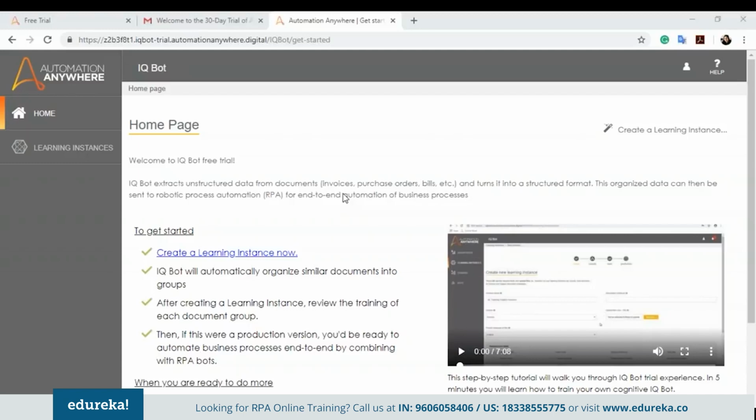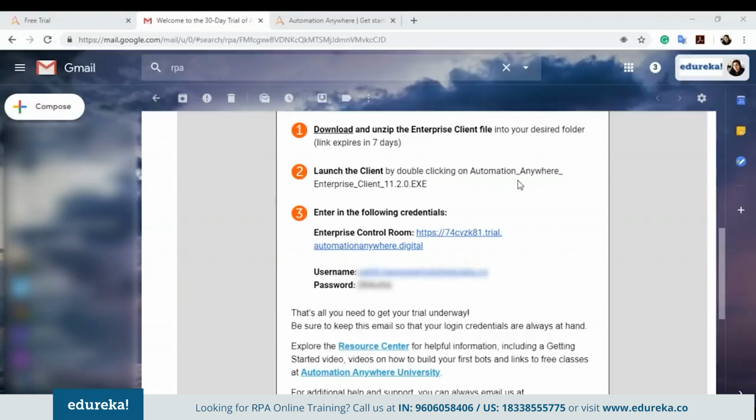Now moving on to the installation of RPA Enterprise. As I said, you would have got a mail for RPA Enterprise. When you see this mail, the first step that you have to do is download and unzip the enterprise client file into your desired folder. Remember guys, this particular link expires in 7 days. So make sure that you've downloaded this file within 7 days. Let me open the folder where I've downloaded this particular file.